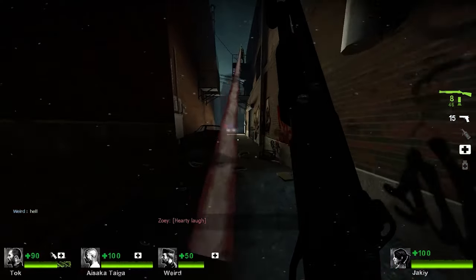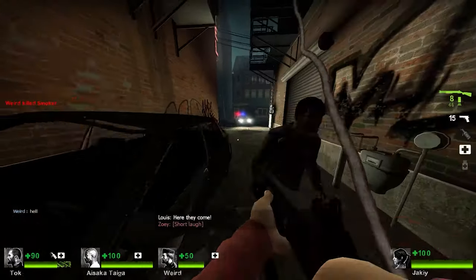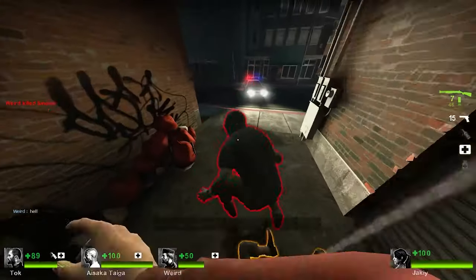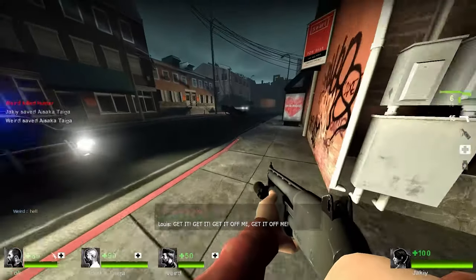In this video, I'm showing you guys how to play Left 4 Dead 2 without being in full darkness. No matter how high you set your brightness up, it still looks super dark and not bright enough.